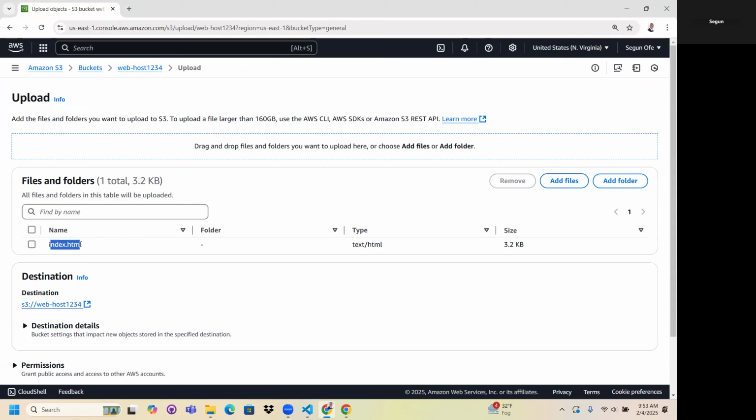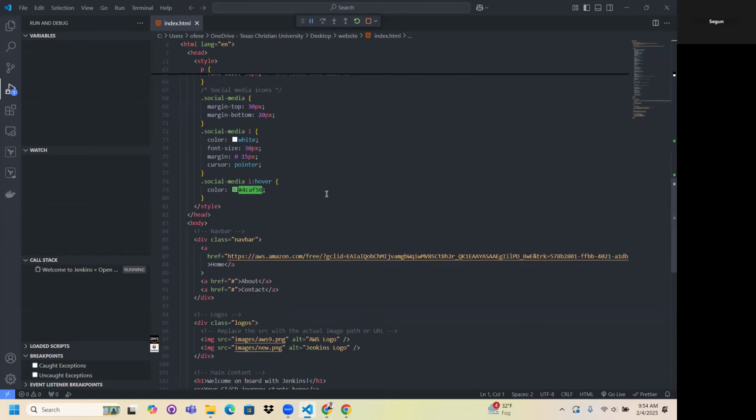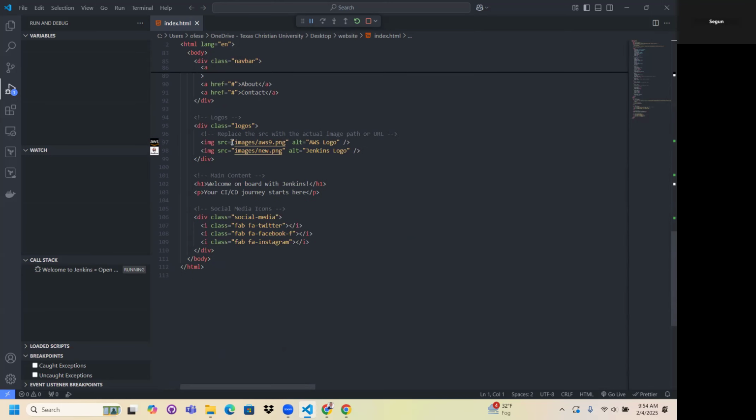For this index.html, let me just show you the contents. This is the content of the index.html. I just want to show you this part. This is where I linked the images, the AWS image and the Jenkins image. See, this is the Jenkins image, and this one is the AWS image.